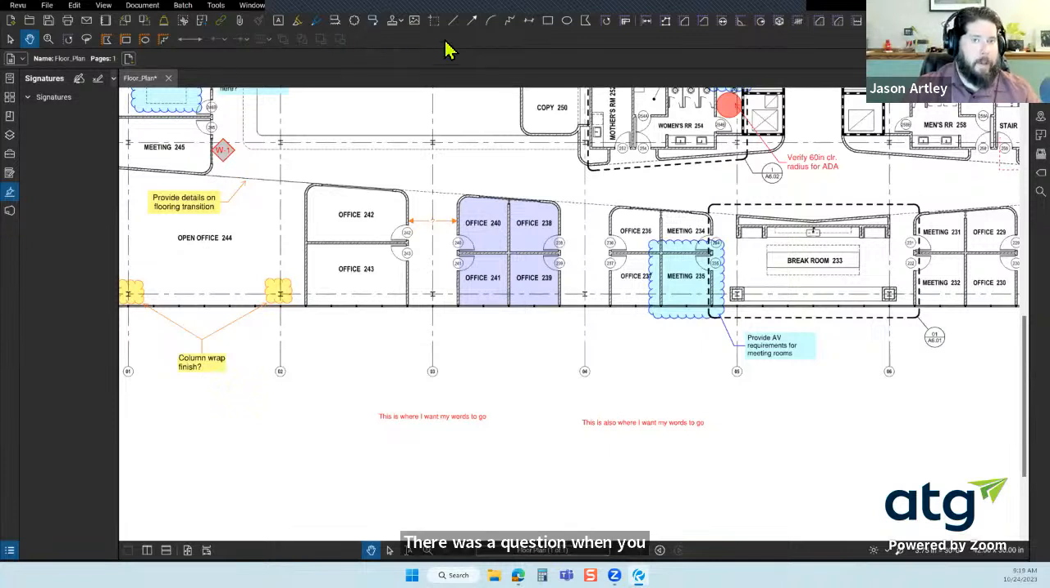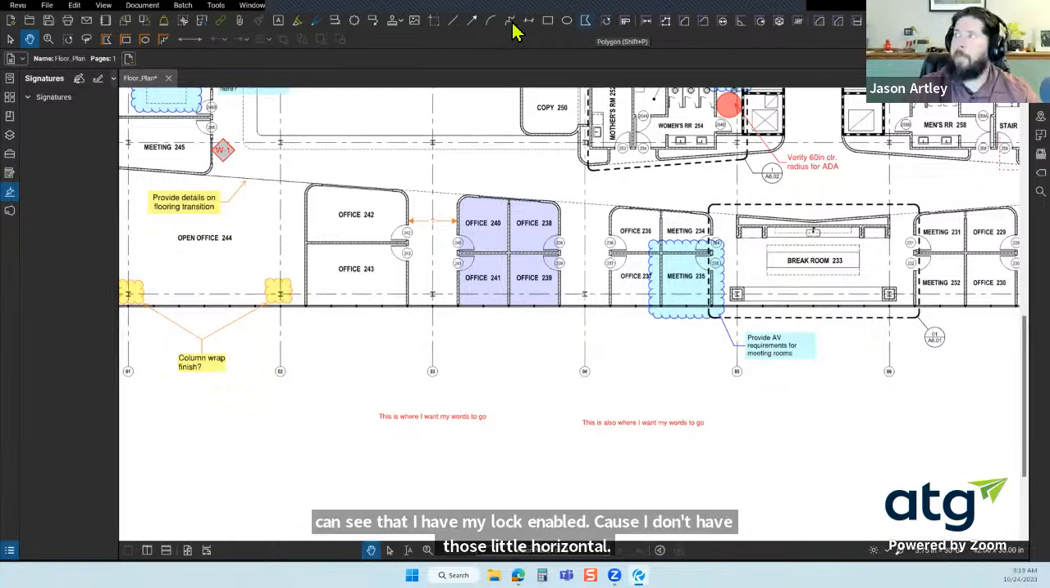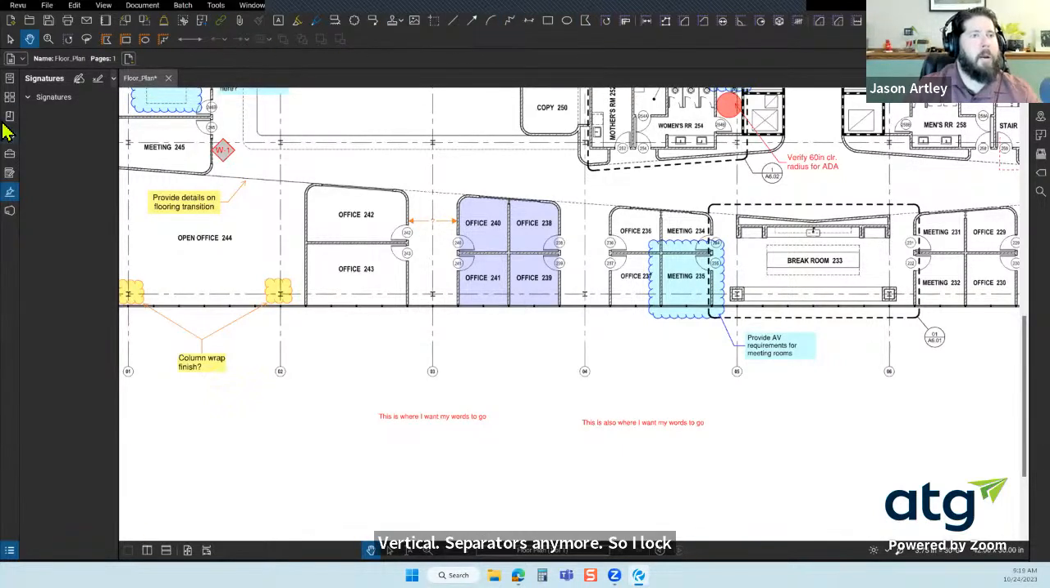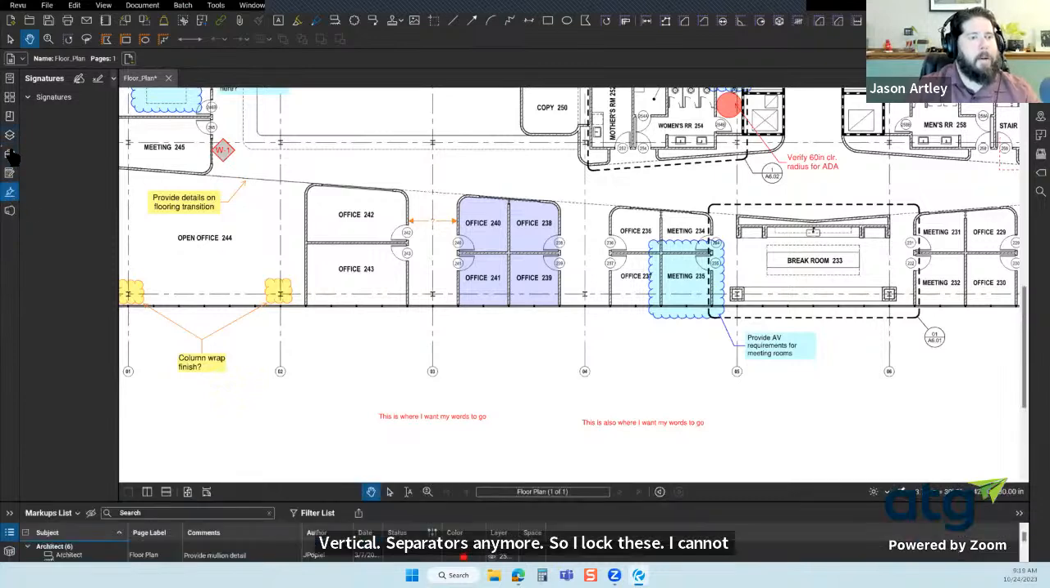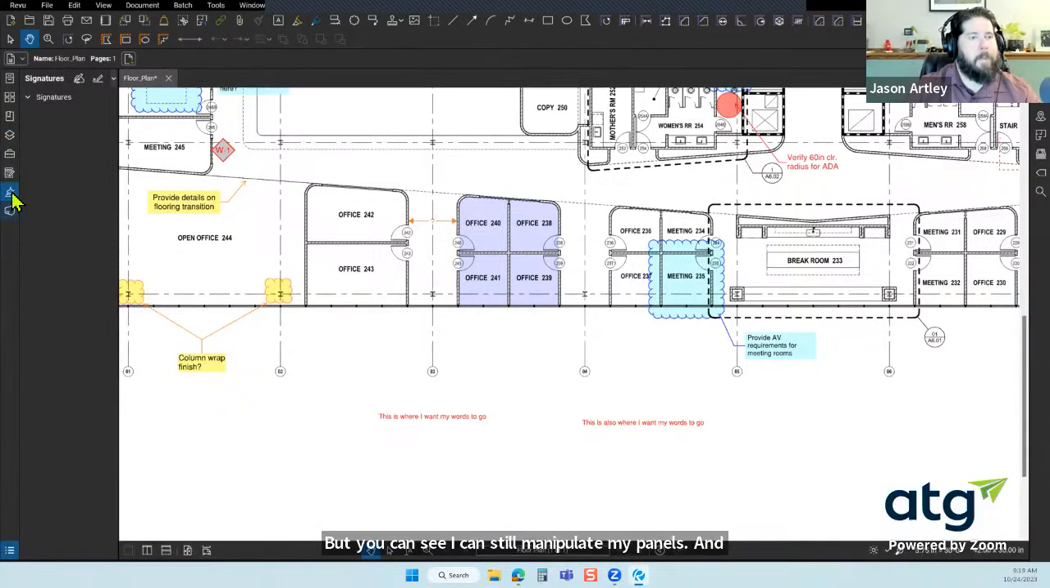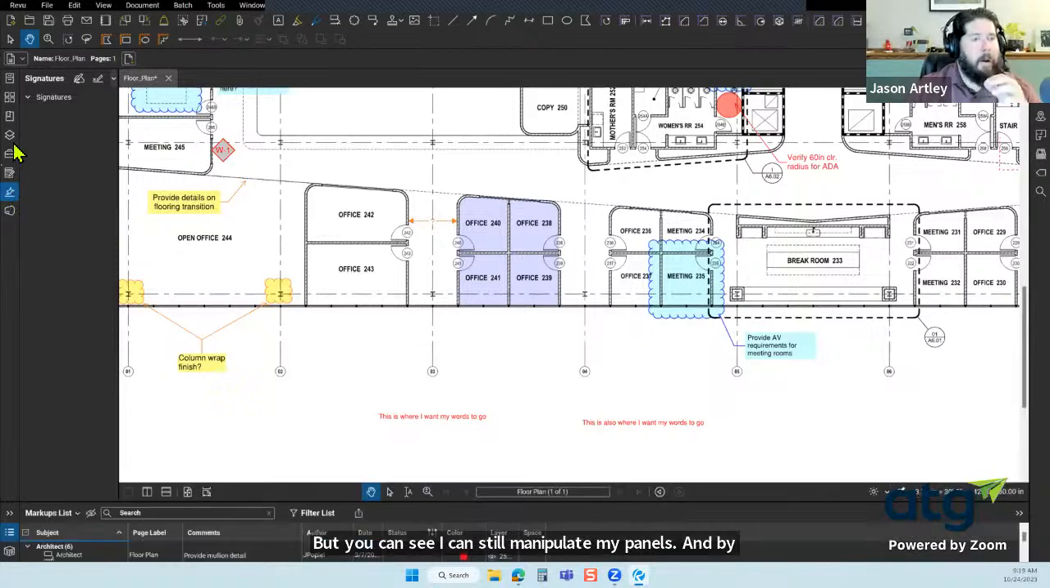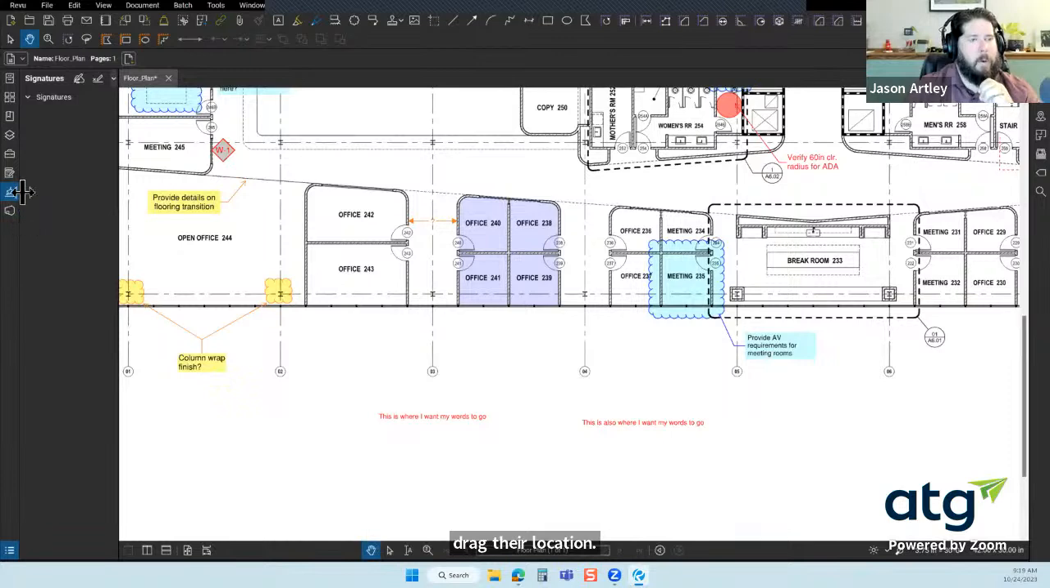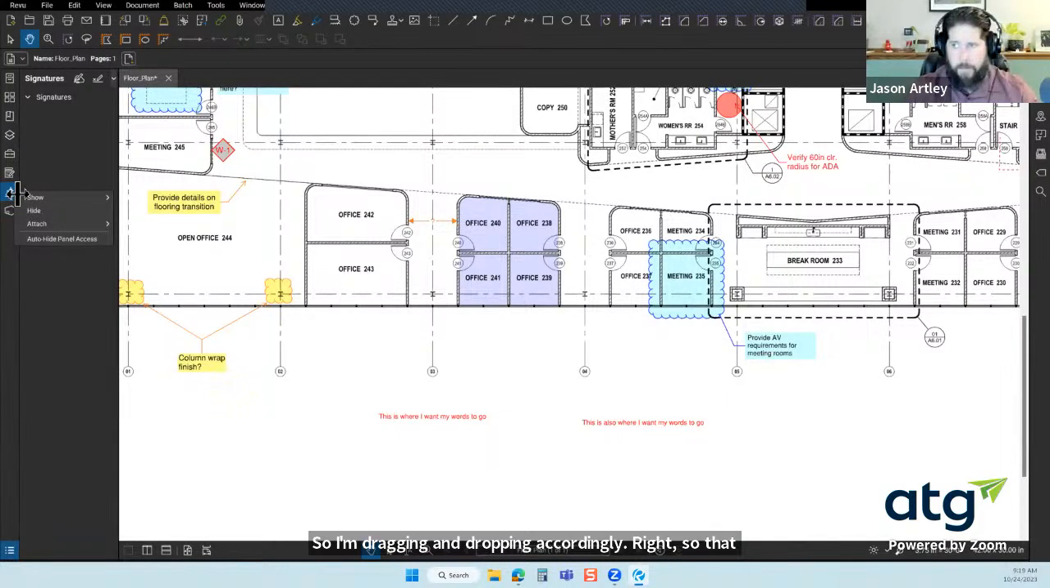There was a question: when you lock, does it only impact the toolbars? So yes, right? You can see that I have my lock enabled because I don't have those little horizontal or vertical separators anymore. I cannot move my toolbars around, but I can still manipulate my panels. By manipulating, I can turn them on and off, and I can also drag their location. So that lock function only affects the toolbars. Good question.